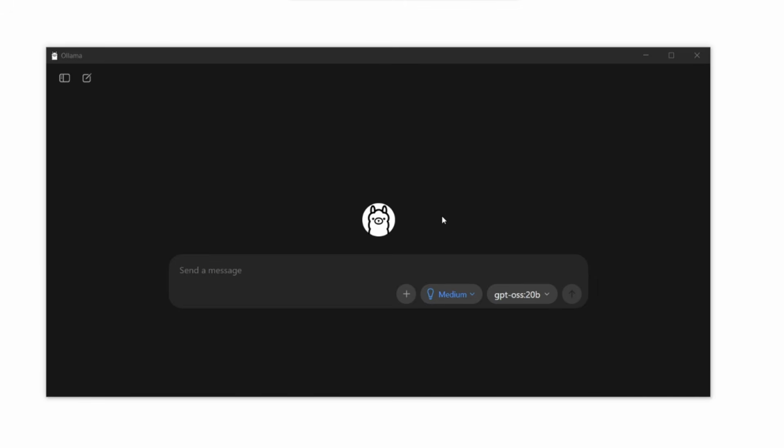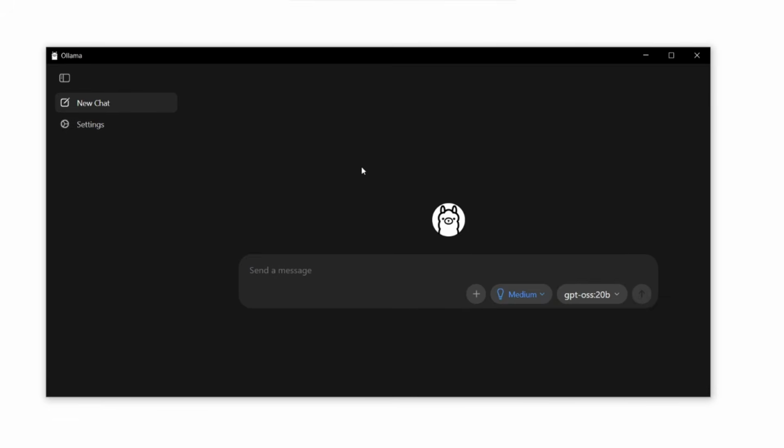After installing, Ollama's chat interface will open up. And don't worry about this, you can close this, but you can also use this if you're looking to interact and use local models as a chatbot locally.